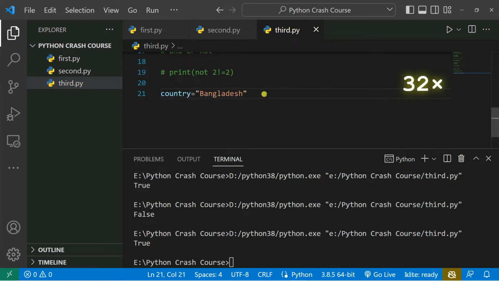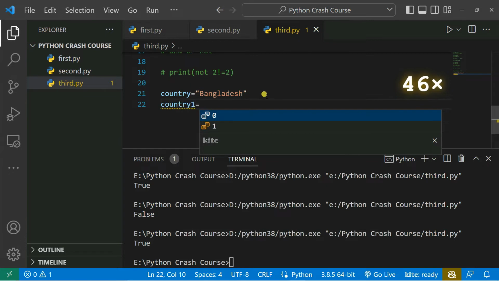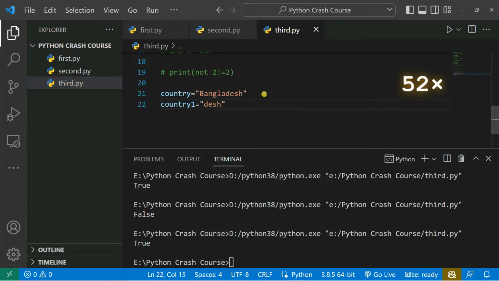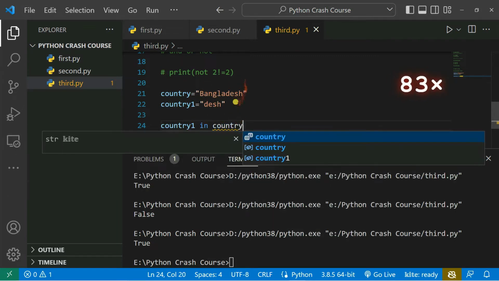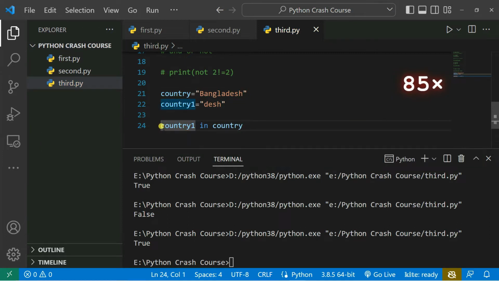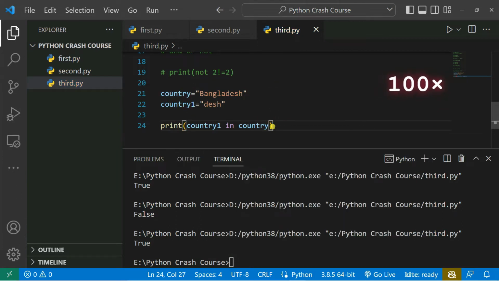And let's say country1 equal to, let's say, "desh". So if I'm checking whether "desh" is available inside this country, how can we check that? We use the membership operator, simply in: if country1 in country. Okay, normal. So if I print it, this is obviously true or false. It is obviously true because "desh" is present inside the country. Run the code, you can see it true.